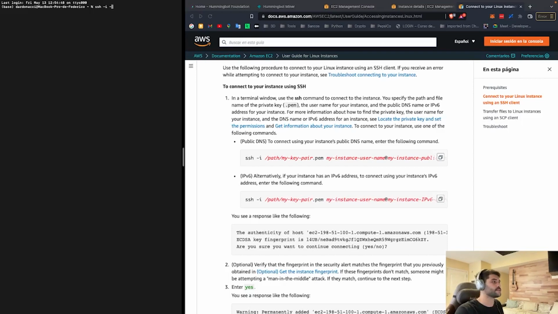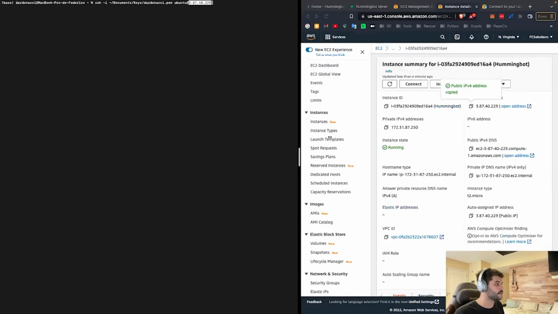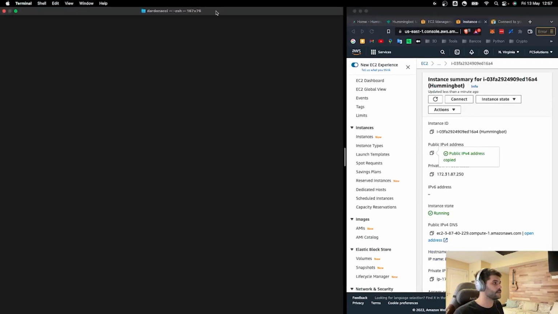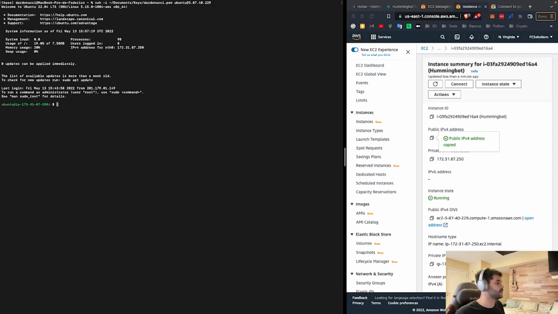So the first method is SSH -i. I have my certificate in Documents. And then I have to put ubuntu, which is the normal user name when you create an Ubuntu instance, and then the public IP address. Here you can see the whole path. Then enter, and we are inside the instance. So this is the first method.